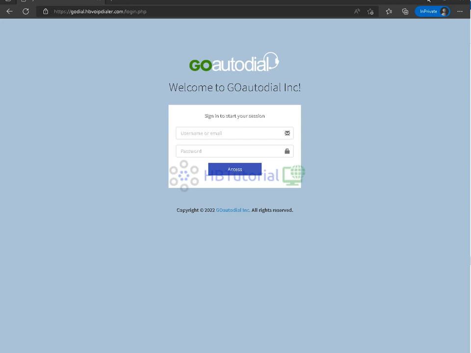Our tutorial for today is we will continue the Goautodial setup. We're now connecting the Goautodial and Twilio carrier.